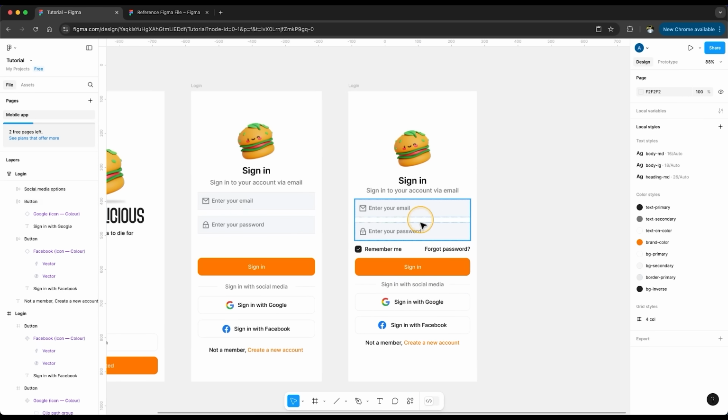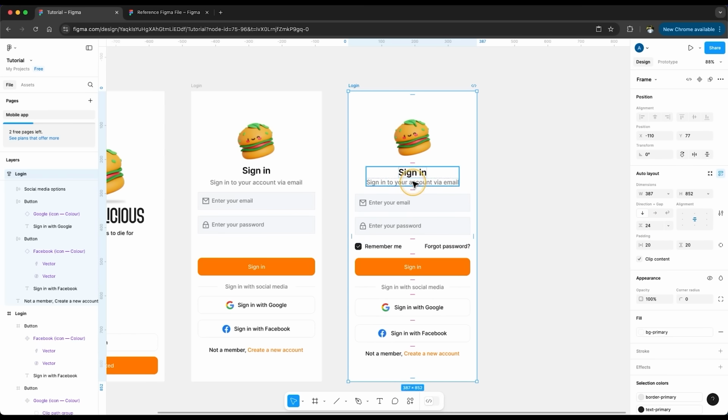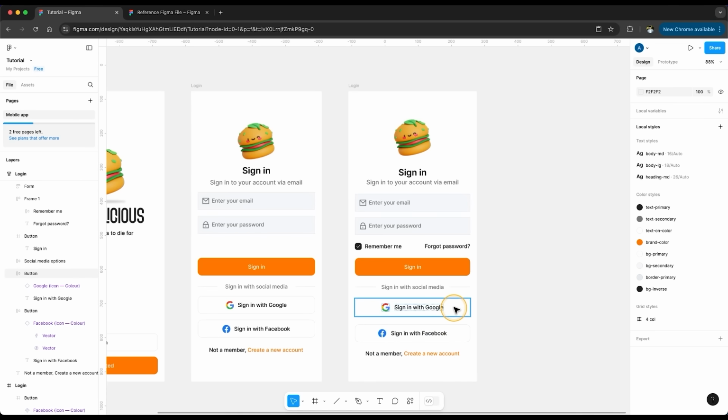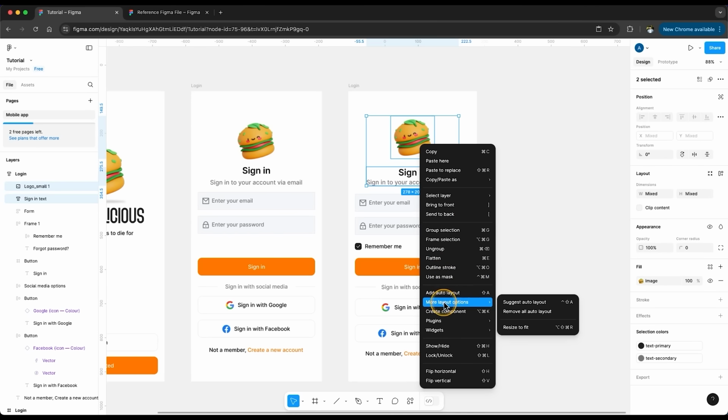Now, if everything feels a bit too tight, we can control the gap from the main container like this, and it will add the gap between all of its contents. And if you want to be able to control the gap between specific sections only, you can just add an auto layout frame around the frames that you want to be together. So for example, I can put these ones together in an auto layout frame.